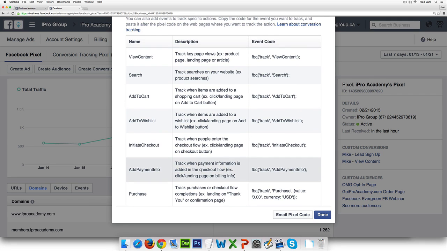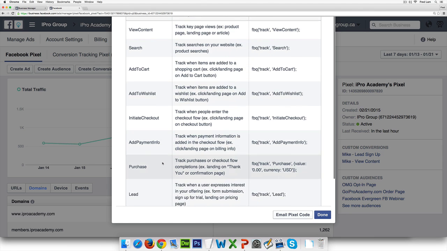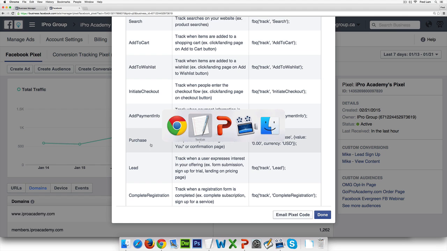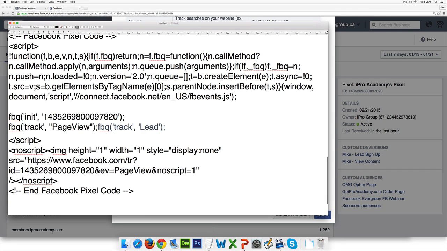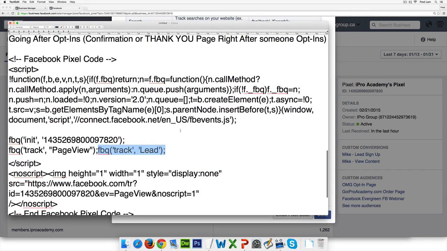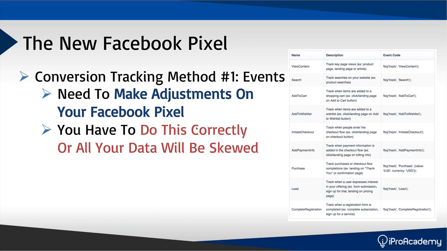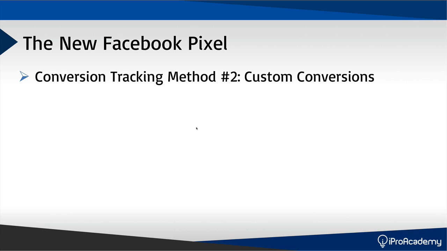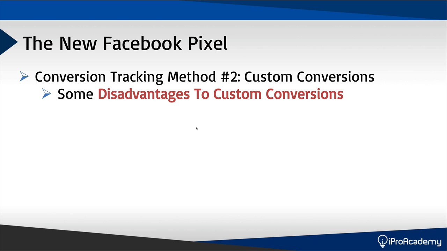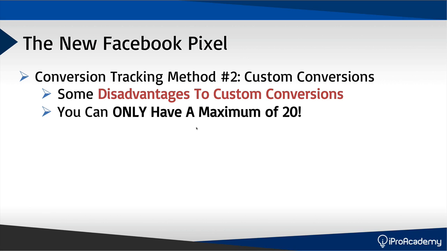So when you're creating a new ad, a website conversion ad, so an ad to increase website conversions, you get to choose which one you're going after. This is why it's very important for you to install these and add these codes into the proper page. All right, so this is method number 1. Now method number 2 is called custom conversions. Now there are some disadvantages to custom conversions. You can only have a maximum of 20 custom conversions.